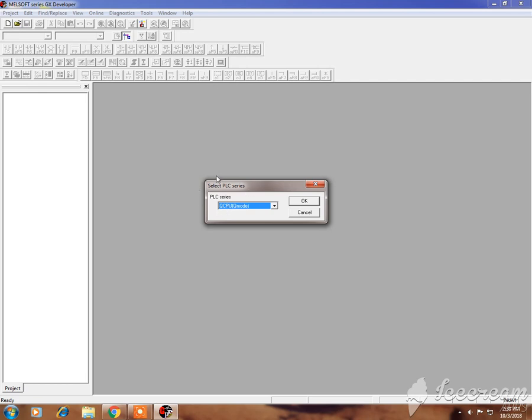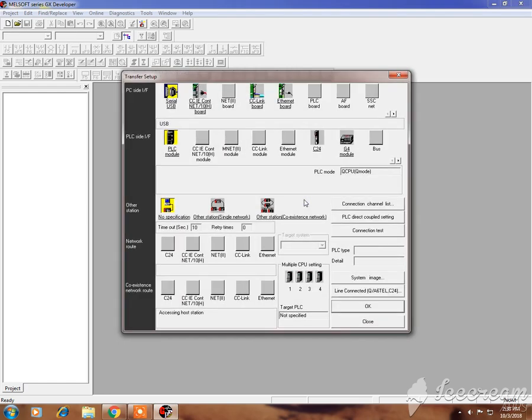So the first thing it's going to ask you is to select the PLC series. So we are in a Q-Series PLC. It has the different PLC series that Mitsubishi has, so you can select the one that you wish to connect to. So we want to connect to the Q-Series PLC, so we click OK.